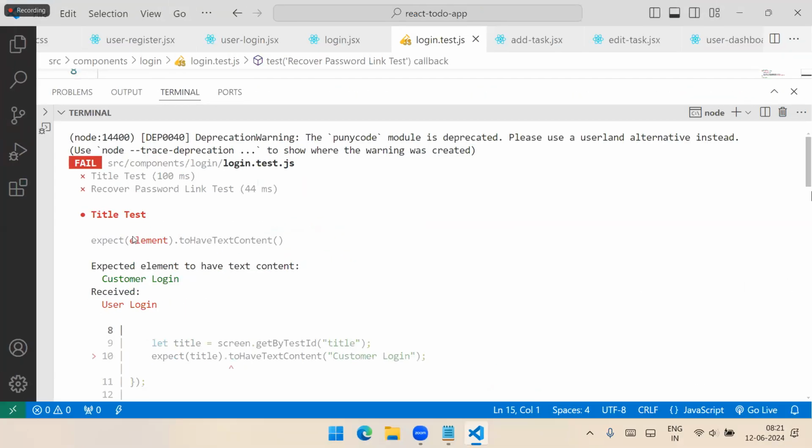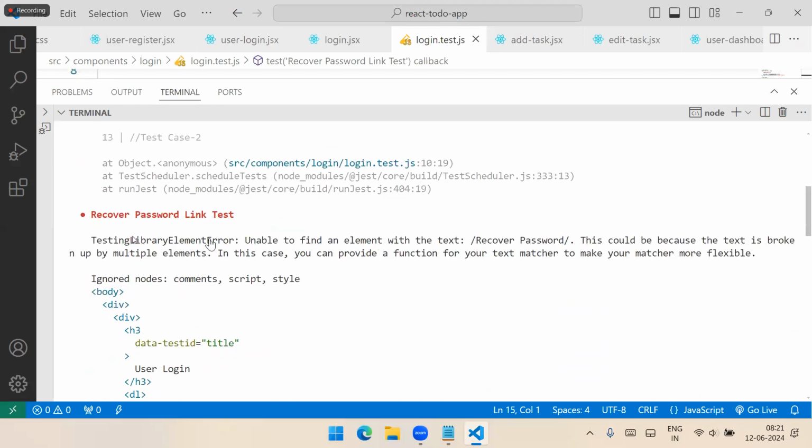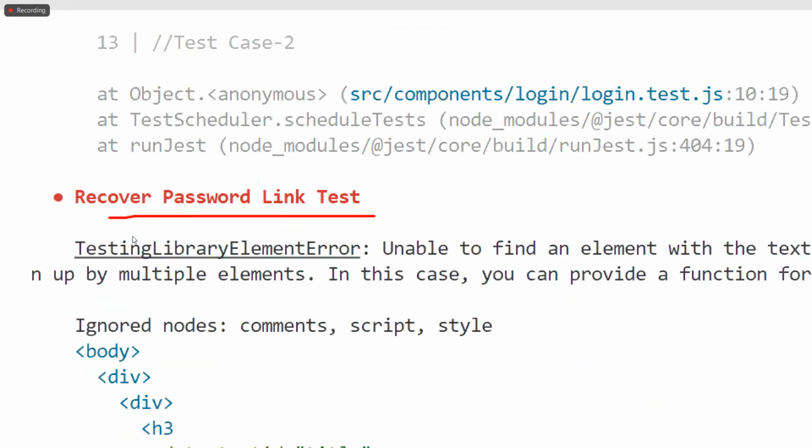Okay, what is the second test? The second test is the recover password link test, and it is unable to find the element in the document. These are the issues. It is unable to find the element by that name.